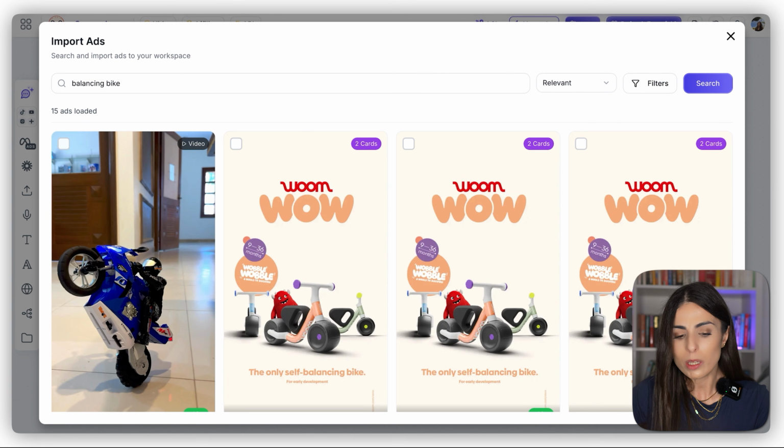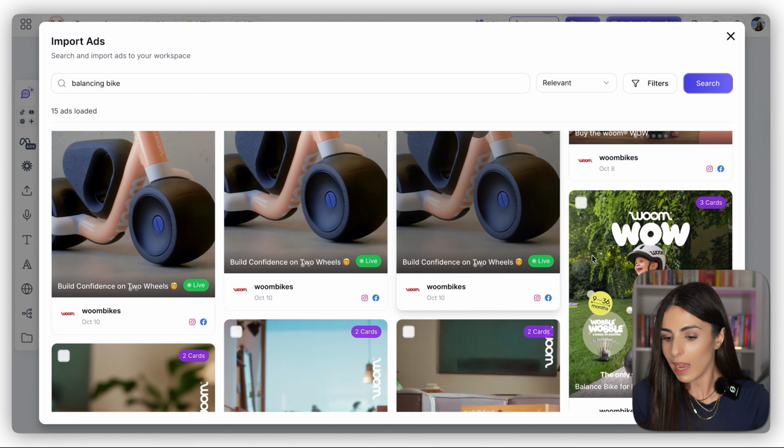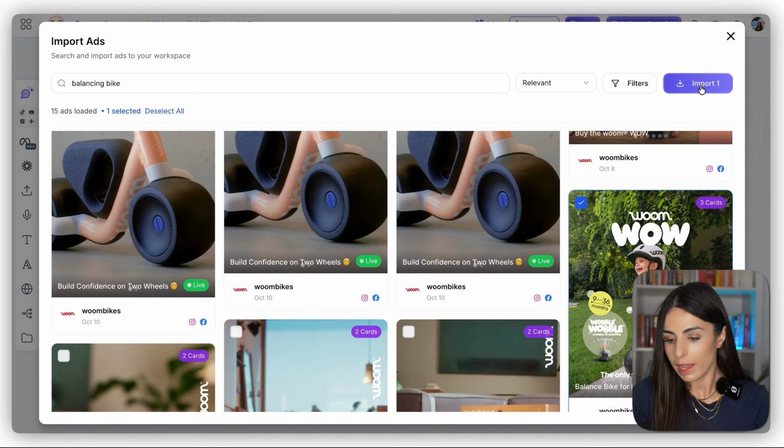And this time we'll be looking at images instead of looking at videos. So let me scroll and see what we have. Let's say I want to recreate this image. I will click and click import.